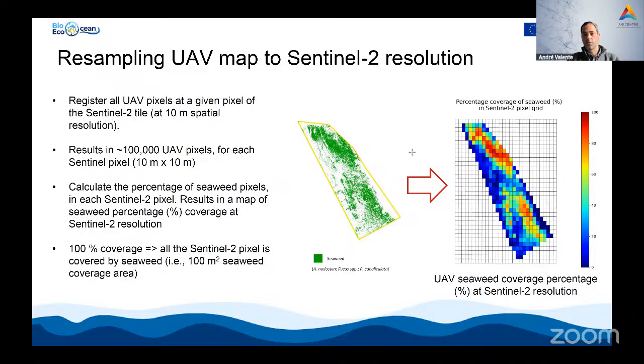And then what you do is you calculate the percentage of seaweed pixels in each Sentinel-2 pixel. So you get a map of seaweed coverage percentage in the Sentinel-2 resolution. This is your right map in the right side. So when you have 100% coverage, it means 100% of that pixel is covered by macroalgae and seaweed. So you get an area of 100 square meters.